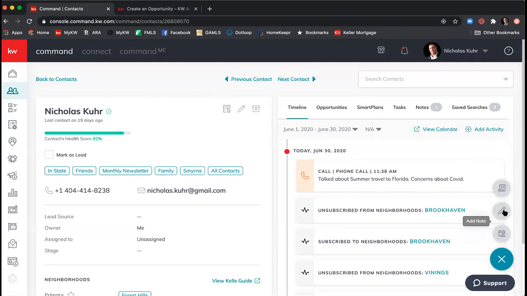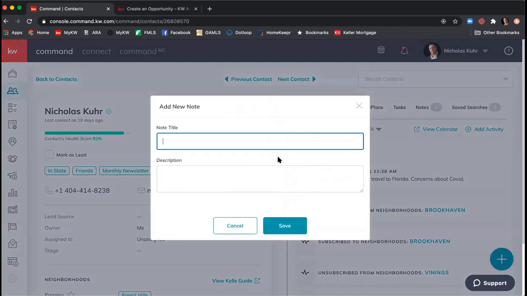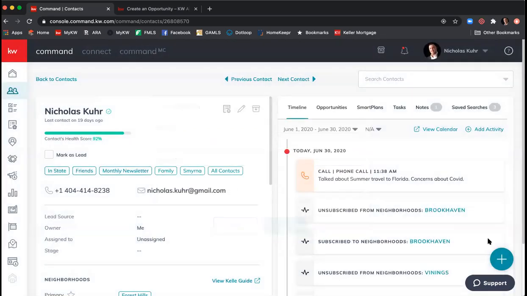I can also add a note. A note would just be like a quick comment. Maybe send hand sanitizer. So I can just send a quick little pop-by gift. Hey, I know you and your family are going to Florida. Here are a couple extra bottles of hand sanitizer so that way you and the kids are safe as you are traveling around. And then you can also add a calendar event.